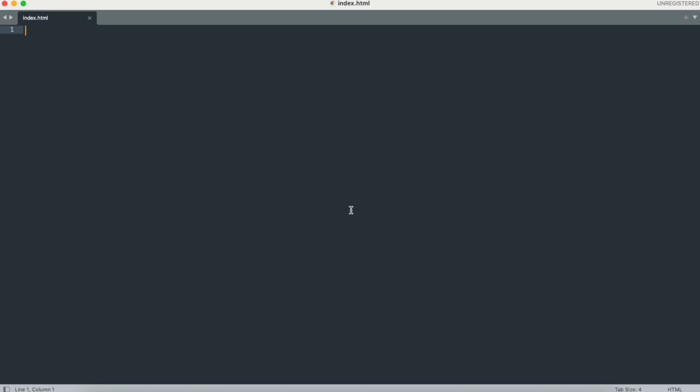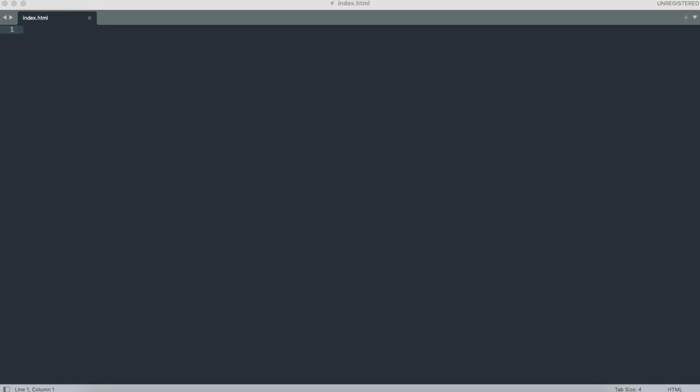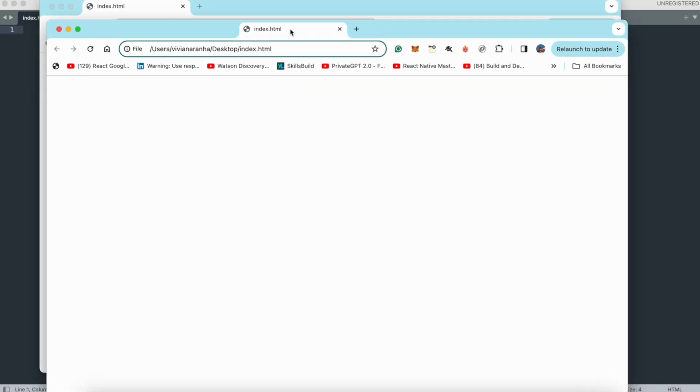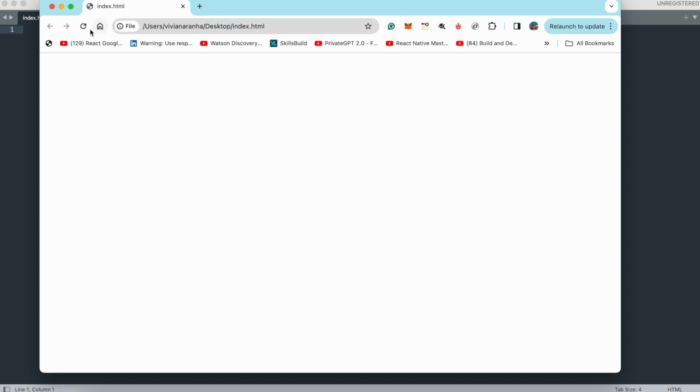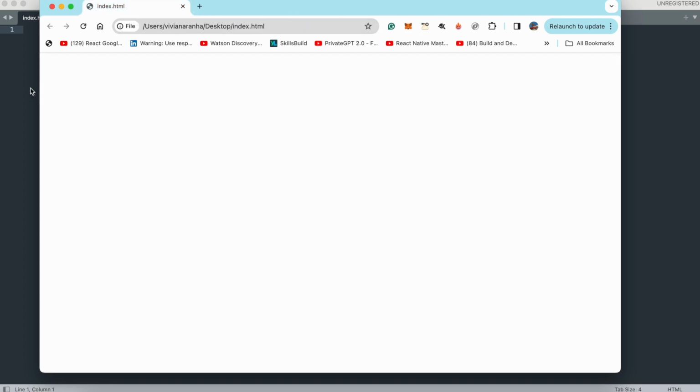I've just created this. I've called it index.html. If I open this in the browser, you'll probably see that it's just an empty HTML website with nothing in it. So if I go to view page source, you'll probably see nothing because we don't have anything in here.